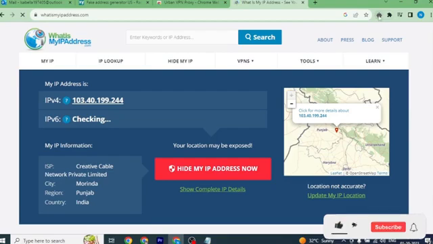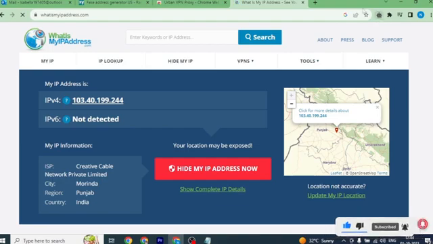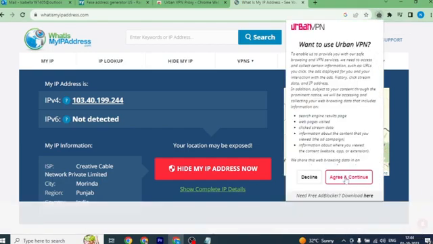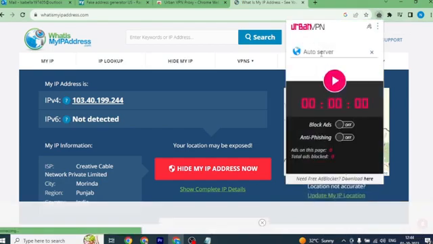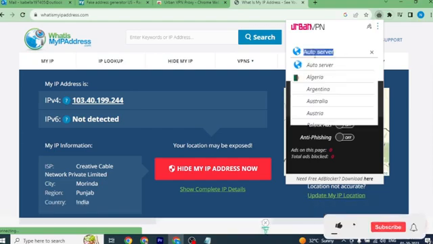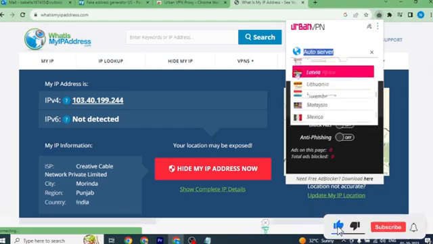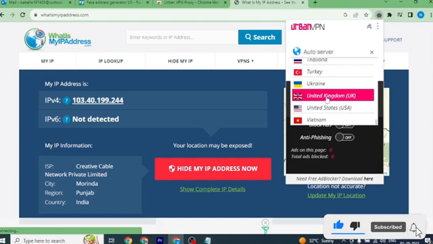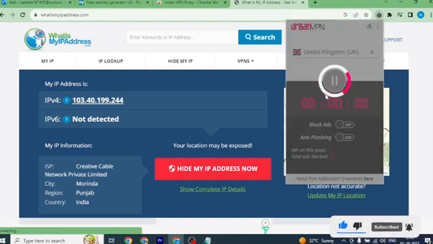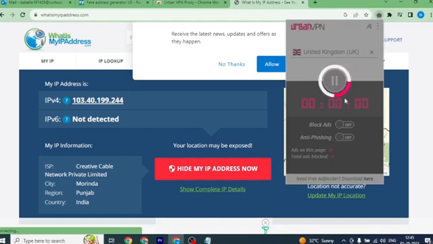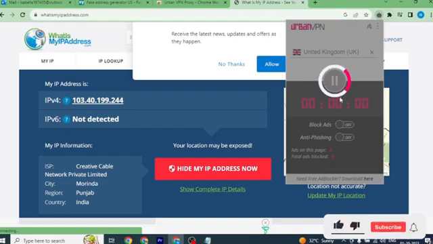Now let's run the VPN. So I clicked on the VPN icon. Click here. After that, agree and continue. This will come to you for the first time. After that, you will click here. You have to click on the country you want to go to, and wait. It takes some time. And after that, your VPN will be connected here. Okay, so our VPN has been connected.